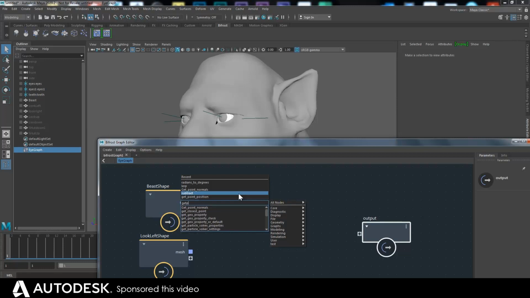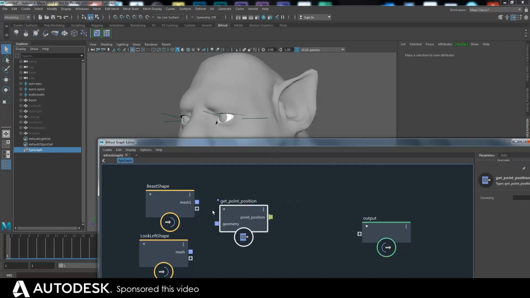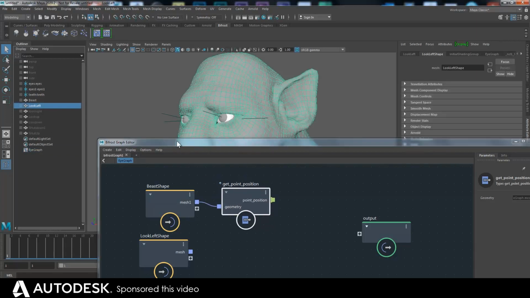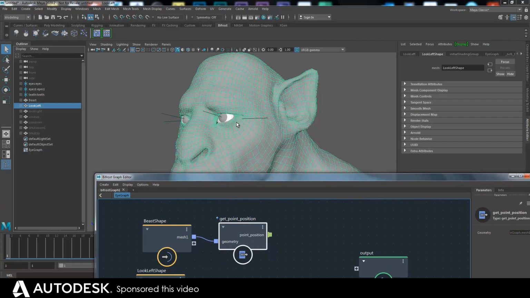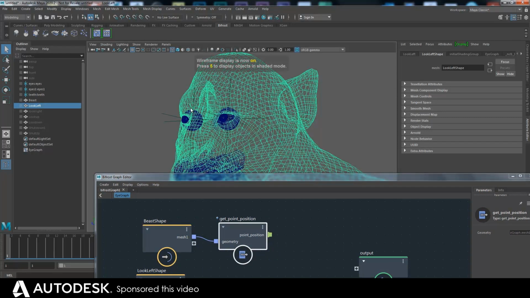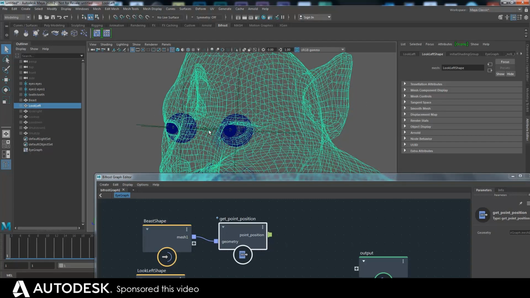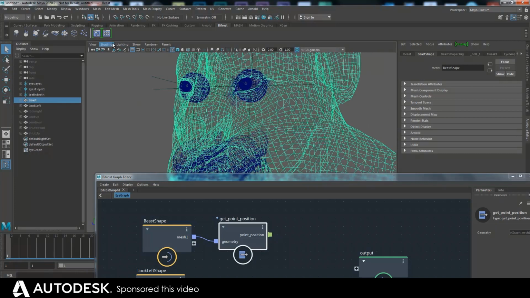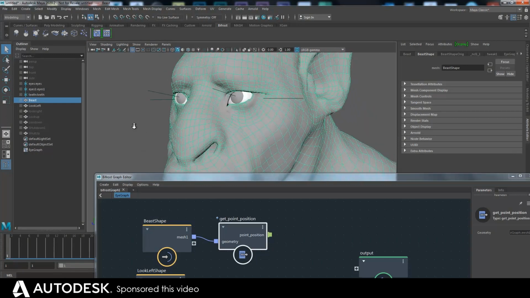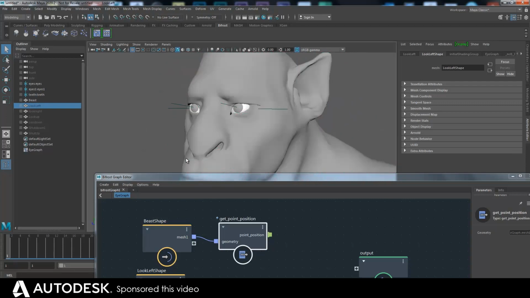So first of all, I need to get the point positions of the object itself. And if I show this look left mesh, it's basically the same, but it's shifted on the eye bit. So you can see if I do wireframe. Actually, you can't really see. But you can see there, if I flip between the two, that's just like a looking left shape. And I've got these different shapes for looking left, looking right, and all that sort of stuff. But I don't need to show that at the moment, I'll just hide it.